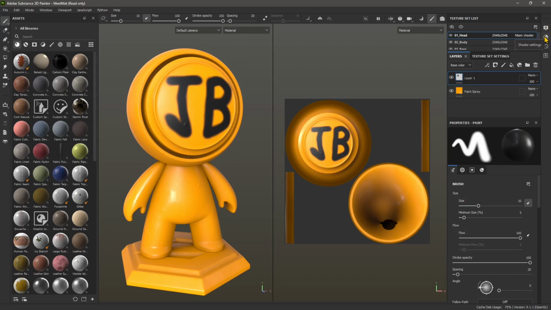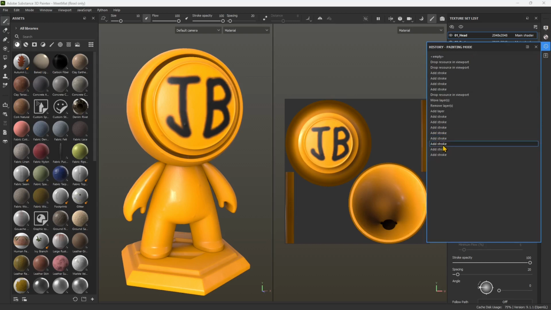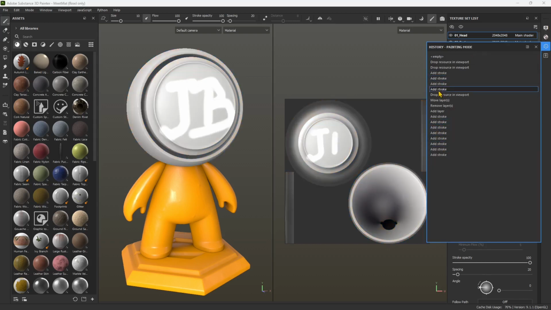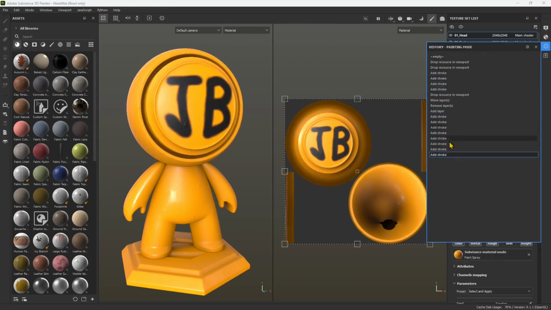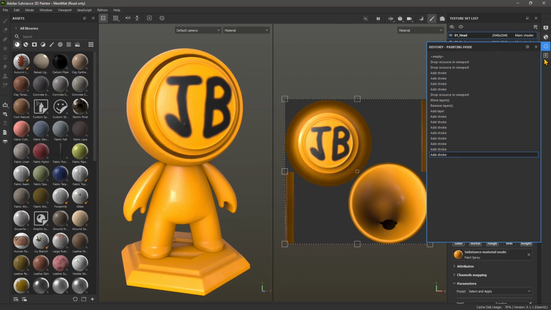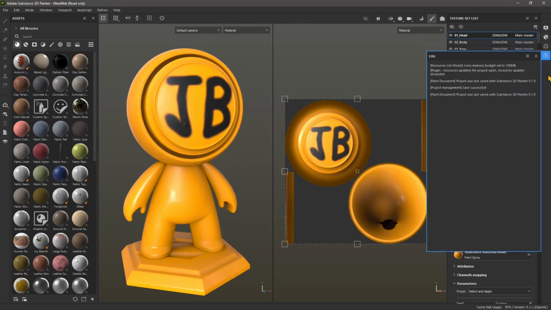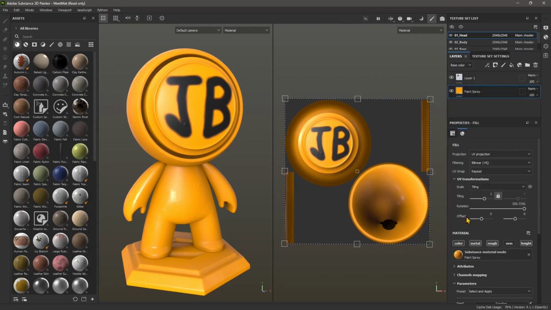And then here you have display settings, shader settings, history to get back and forward in history. So you can see all the actions that you have done, and you can choose if you want to go back and forward. And here you have logs, and that's it. So these are the most important parts of the interface. Down here you also have the cache disk usage and the version.